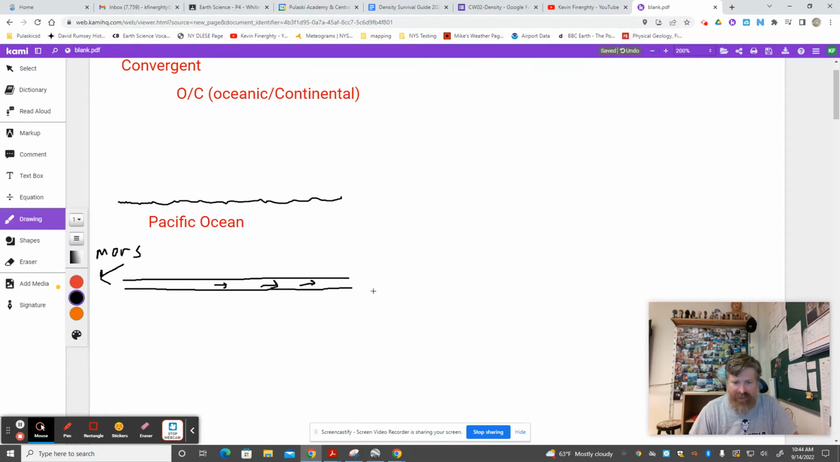When it runs into a continent, that crust, which I'll draw over here, is thicker. Now, I'm also going to throw at you some ideas with density. Although this oceanic crust is thinner, it's more dense. And though this continental crust is thicker, it's less dense. And what that leads to is there's this idea of isostatic balance.